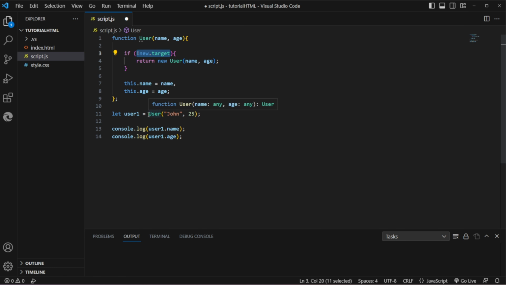Okay, so if it's like this, this would be true, because we do not have the new keyword. So this will be true. Then all we are going to do is return a new user. And now we are calling this function again. We are passing in the name and age that was passed in here, so it's John and 25. So now we are creating a new user from here. Now because we have specified new here, this is false, meaning this will not get executed, and then we will just create a new object just like this.